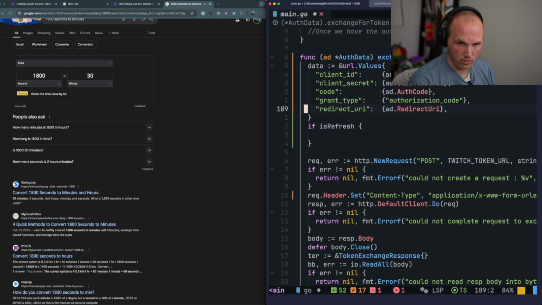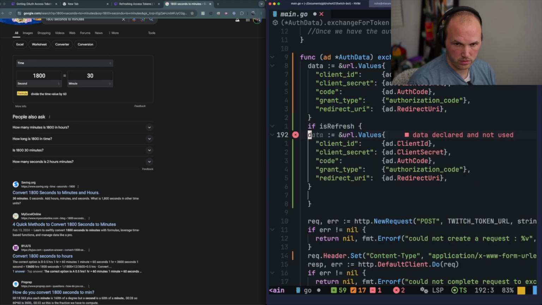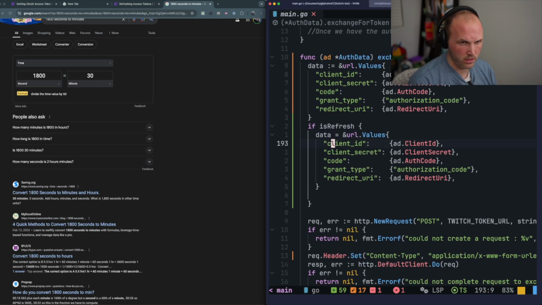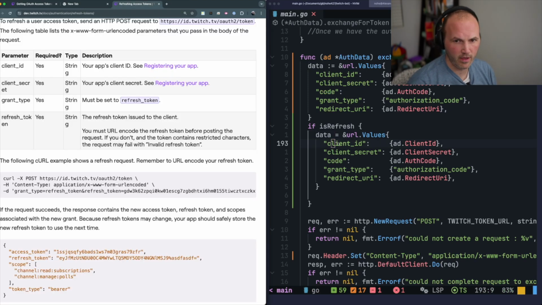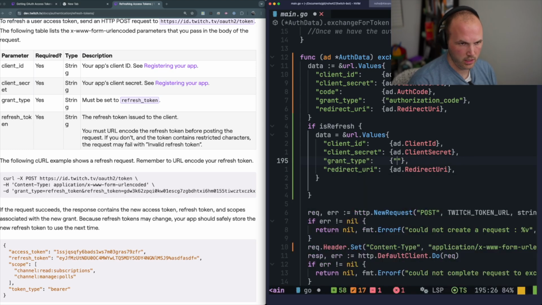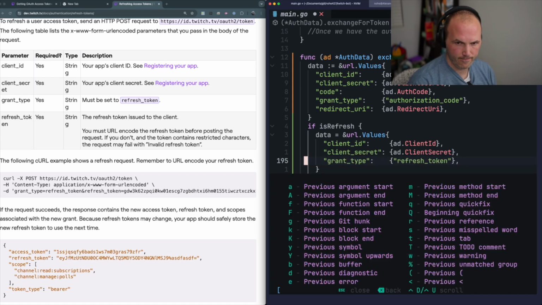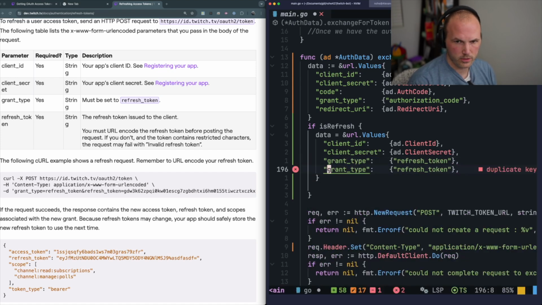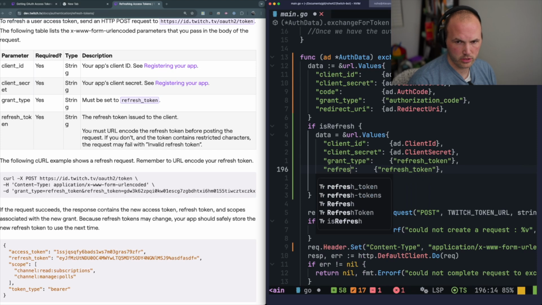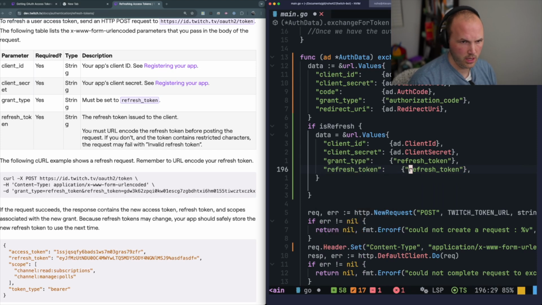Yank. Paste. Get that out of there. And then it's usually the same values, right? So client ID, client secret. Grant type would be refresh token. And then this would be refresh token. And the value would have to come from somewhere.